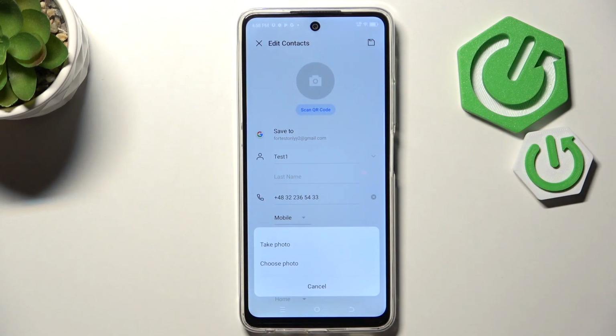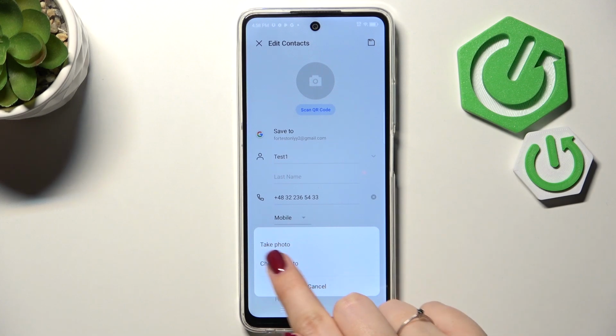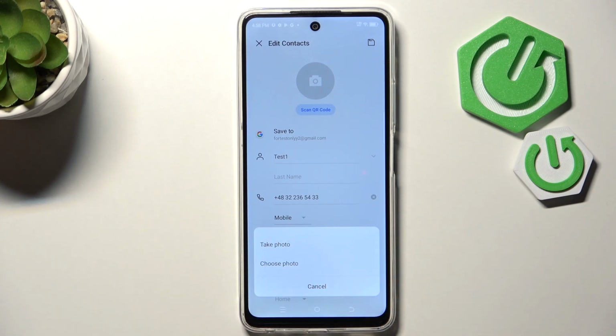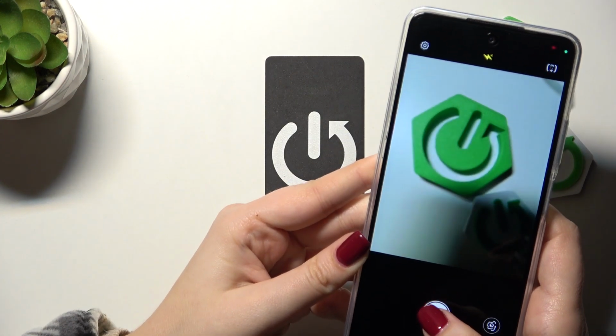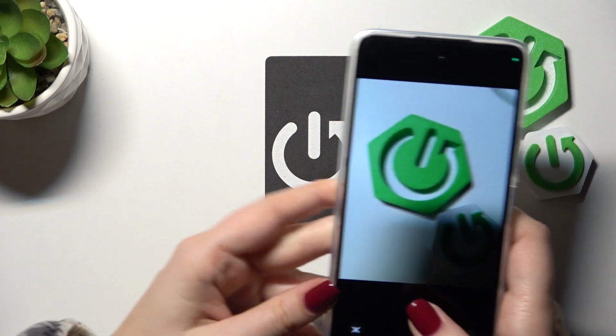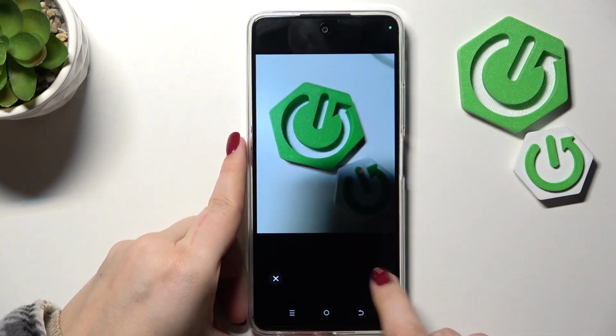So just tap on this camera icon and now you can either take a photo, so your device will open the camera app, or choose the photo from the gallery. And I will take a photo and let me quickly just take a photo on this sign, this logo.